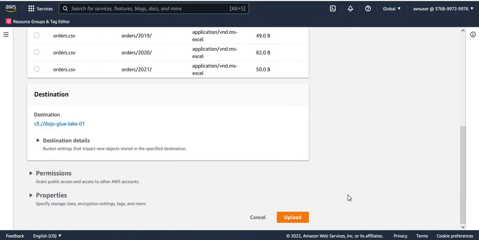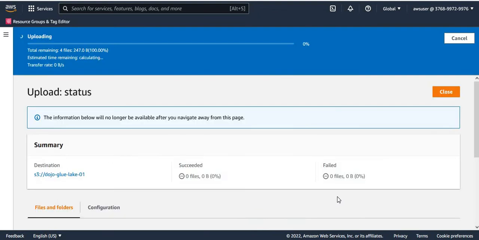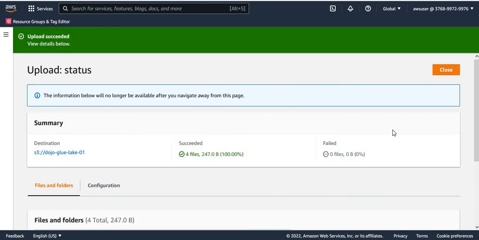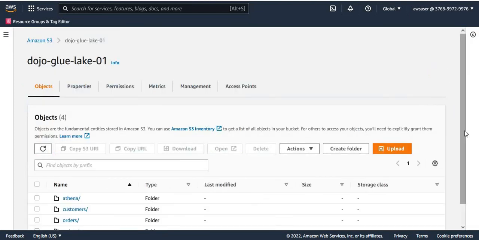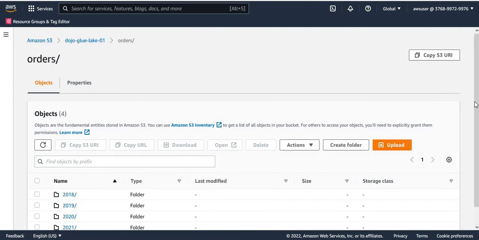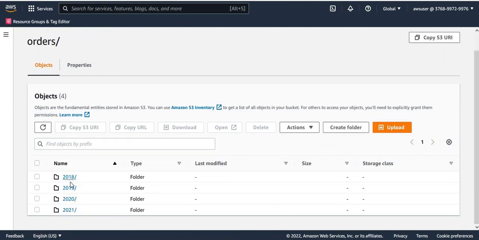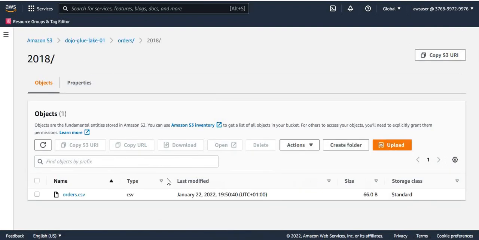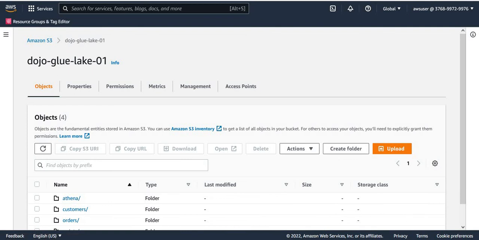I simply upload it. So my orders folder will be uploaded anytime now. And once my orders folder is uploaded, now I can click on orders over here, and I can see my year on year CSV files are uploaded. So I'm all good. So now what I need to do, I need to crawl it.